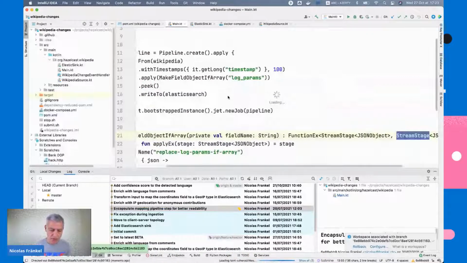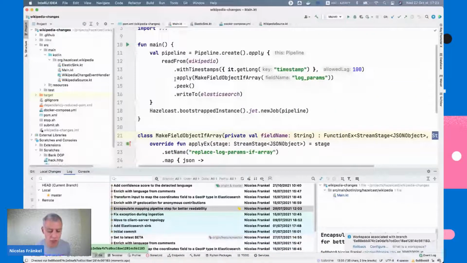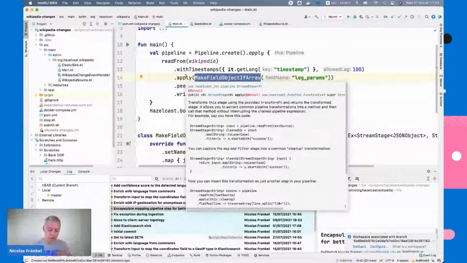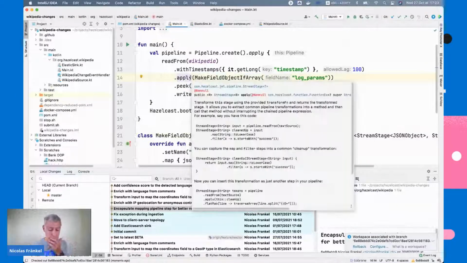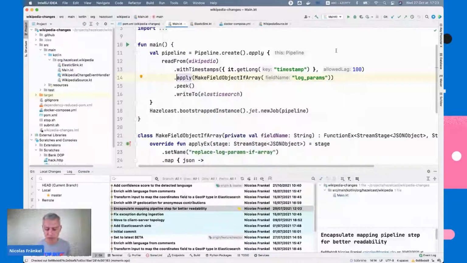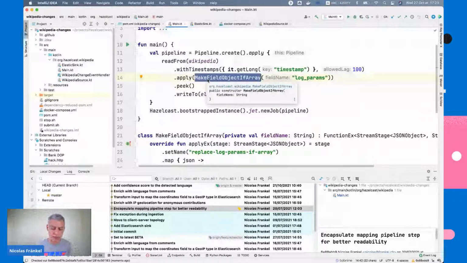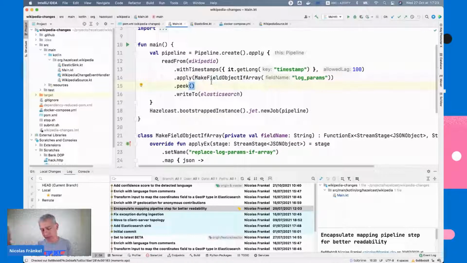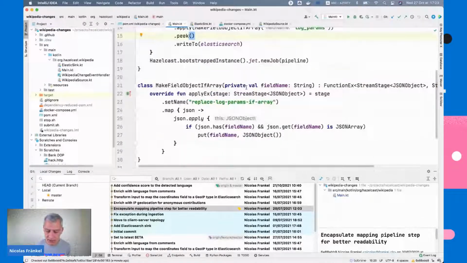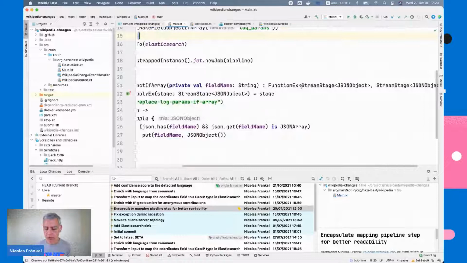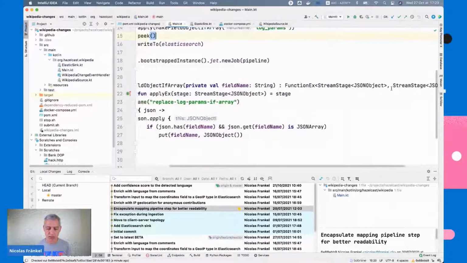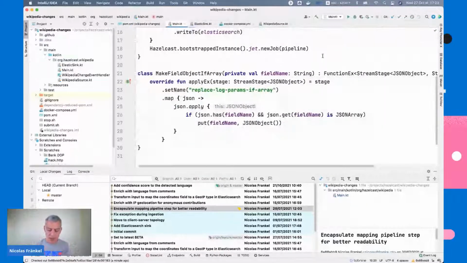And now I've got this apply. And apply is very generic, because map or filter or whatever is very specific. And if you are not aware of it, you might miss some information. But here, I believe this is important: make field object if array. So you can probably disagree with the name, or perhaps you can find a better name, but the idea is here we can tell explicitly what happens. And as you can see, now I have a function that transforms a stream stage into another stream stage. So I'm not at the object level, I'm at the stream stage level.